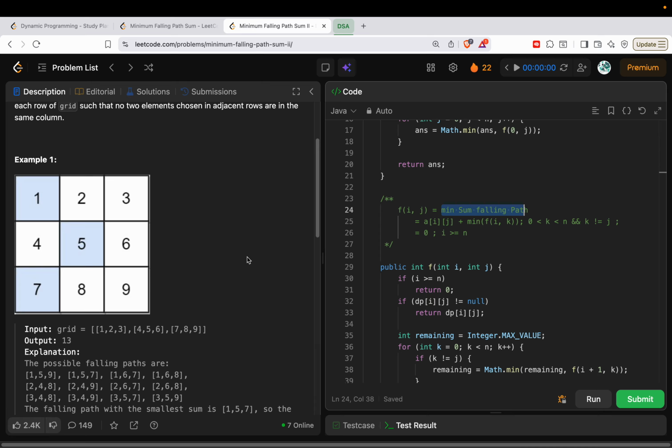So what all options do you have? If you are standing in a particular grid, that means you cannot choose the same column in the next row, but you can choose all the other columns. That means you have to get the minimum from all the other columns to the end of the row. And we should also take the current cell value.